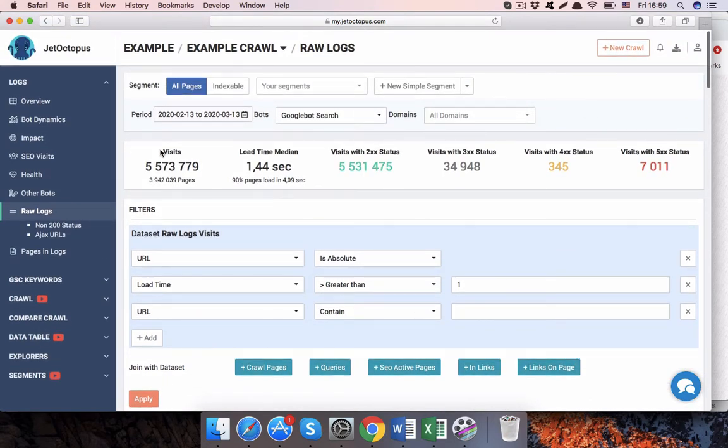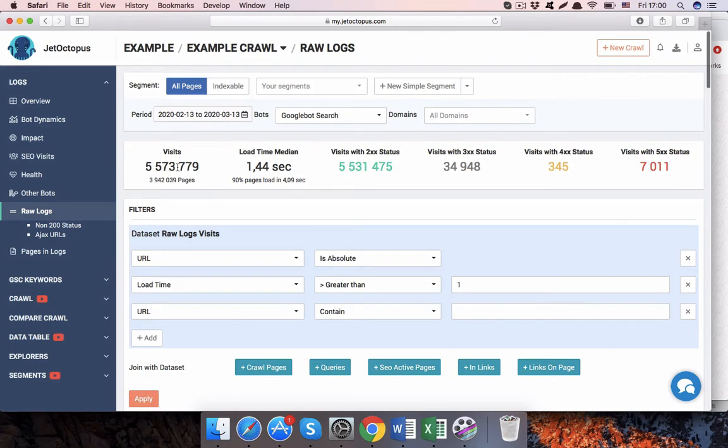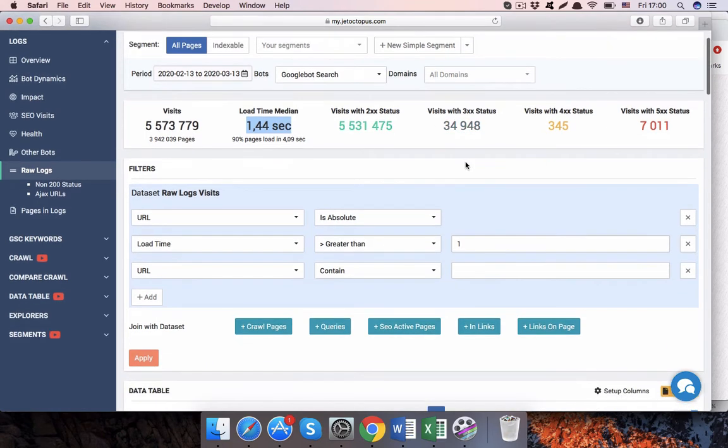I want to draw your attention to this quick panel, which says how many visits this filtered data table has for the given period. The median loading time is 1.5 seconds. It also shows how many visits were with 200 status code, 300 status code, 400 status codes, and 500 status codes. All of the data is clickable and you are able to look at it more closely.